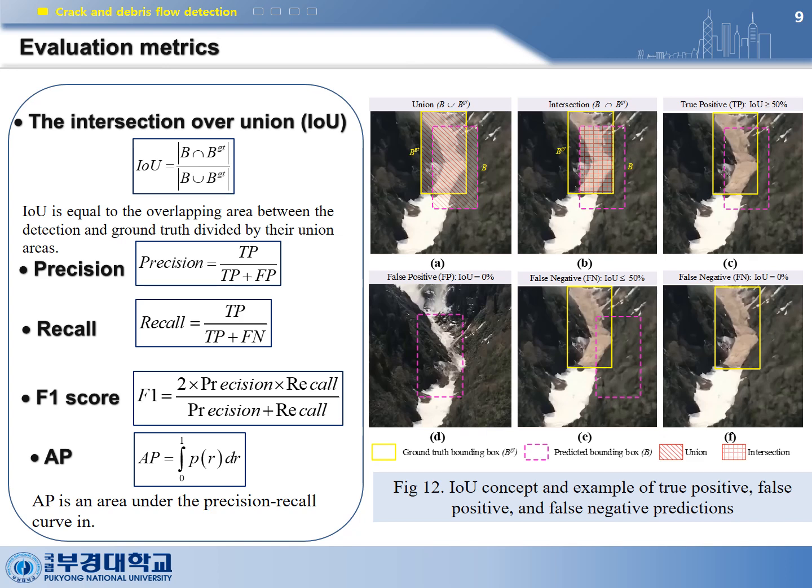Evaluation metric: IoU, precision, recall, F1 score, and AP are used to evaluate the performance of the segmentation model and detection model. Figure 12 shows how the label and the predictive result define true positive, false positive, and false negative predictions of the detection system.